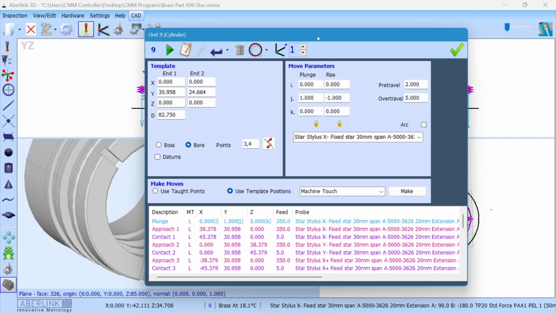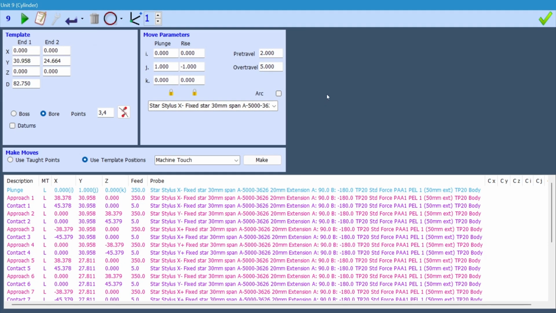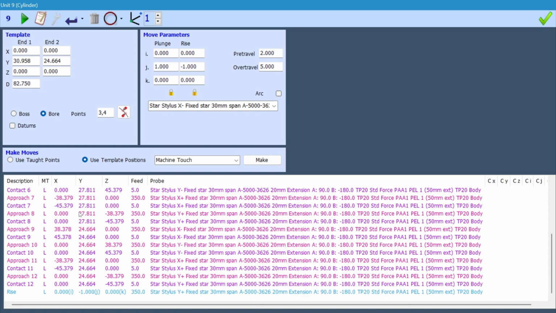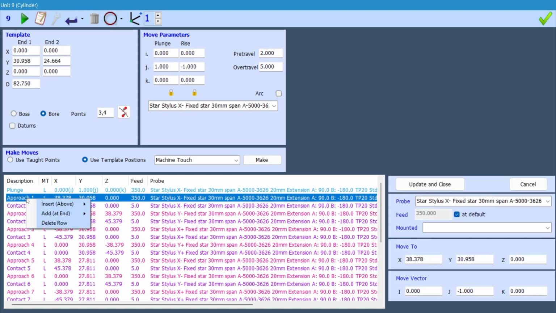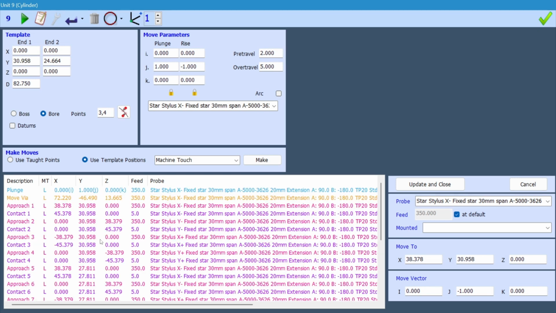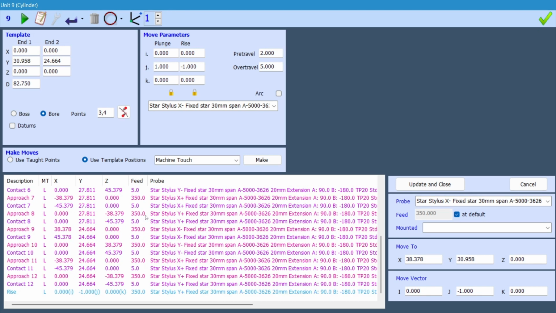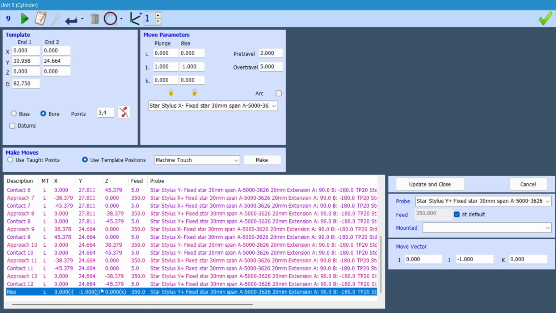So if I double click this bar, it'll maximize the feature. And the key thing here is we're going to manually insert move wires after the plunge and before the rise. We'll then modify the XYZ coordinates of those move wires to safely navigate into the center of the bore. So to do that, we're going to right click on approach 1, select insert above move wire. We then scroll down, we'll right click on the rise, insert above move wire.